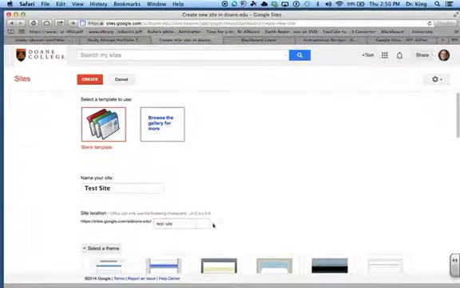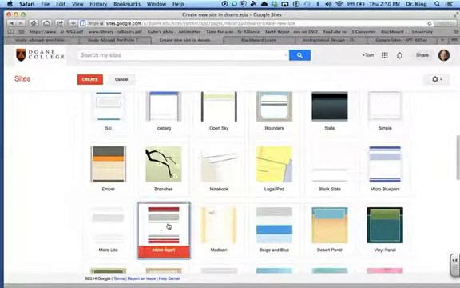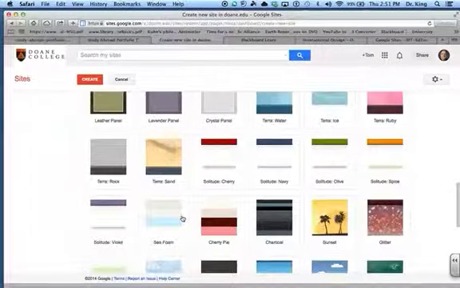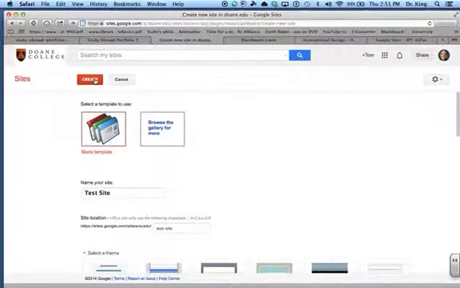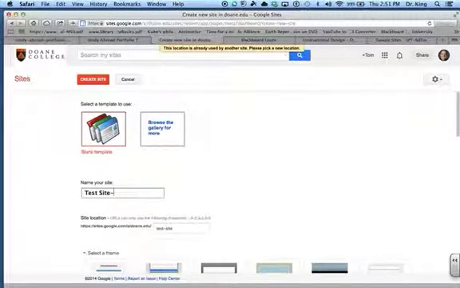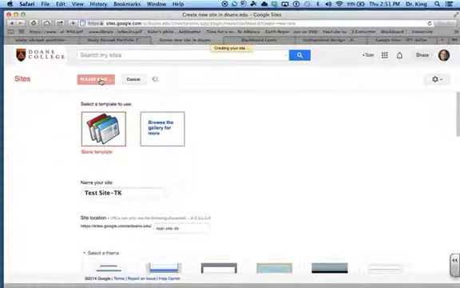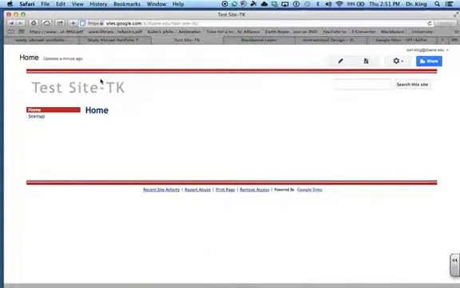Select a theme. I'm going to select Microsport, and that's all I'm going to work with at this point, and click Create. You'll notice here at the top it says the location is already used by another site, so I need to select a unique name. I'm going to simply add my initials and see if that will take care of it. Okay, that works, and you notice it's called Test Site TK.